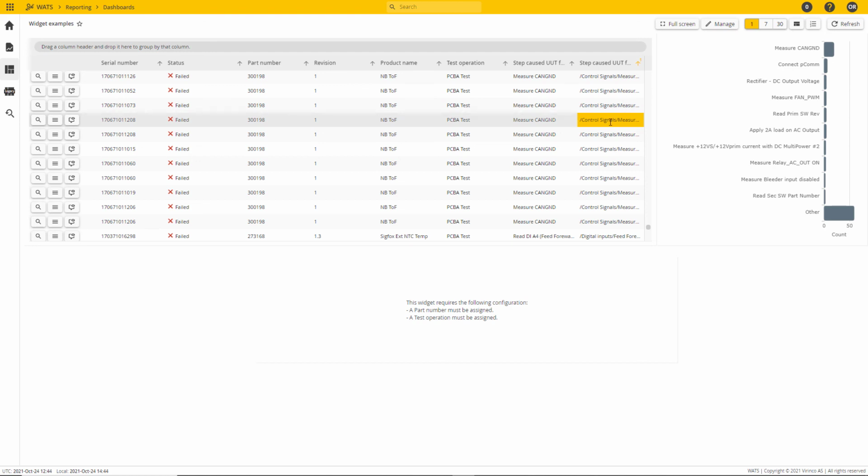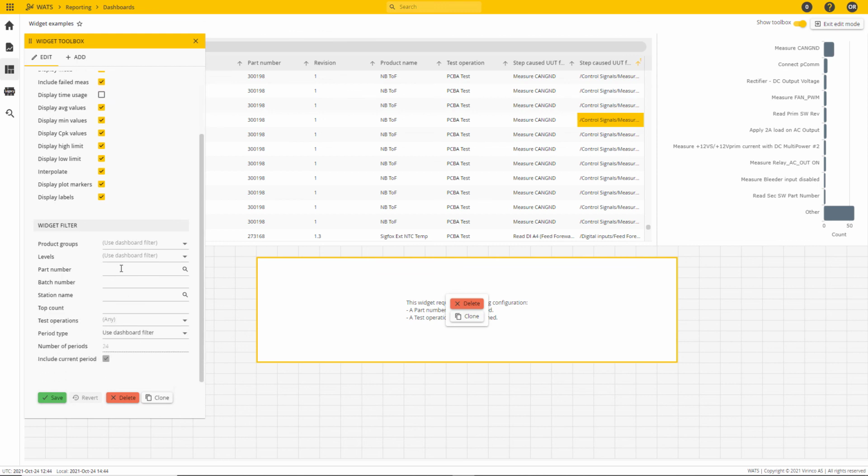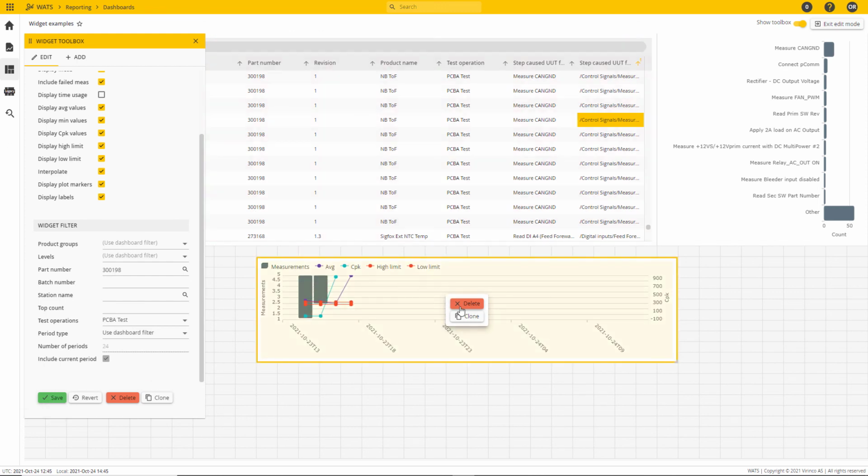So I'll go ahead and copy the measurement path and go back into the widget settings, and I will paste the path in. I will leave measurement main sequence callback and remove the slash and paste my path in. Then I will go down to part number and enter the part number, and I will check the test operation, which in this case is PCBA test. Now when I hit save, the widget will be populated with the measurement data.